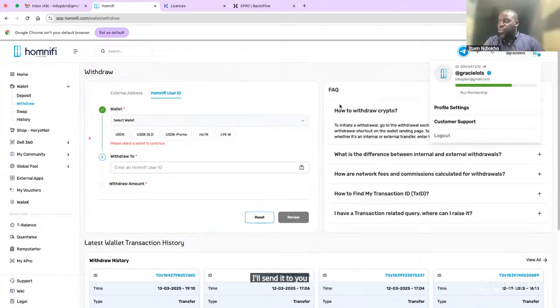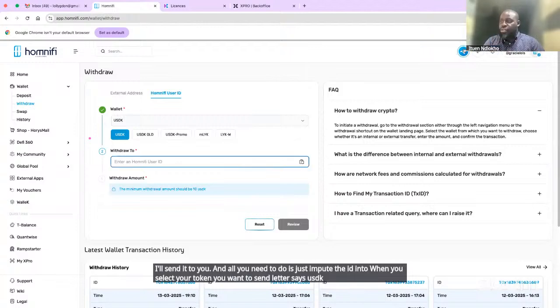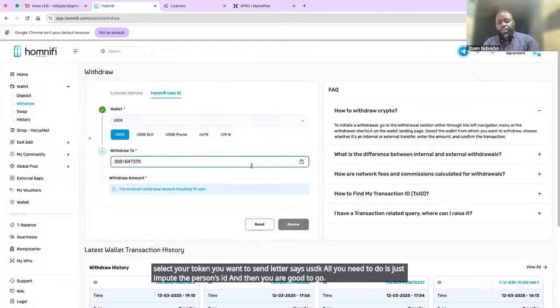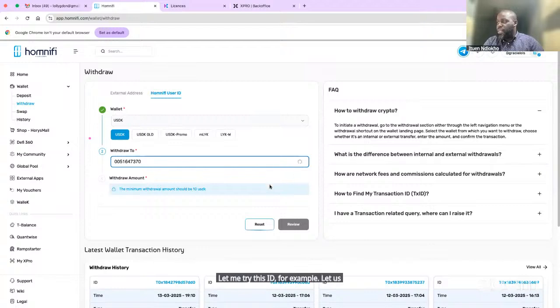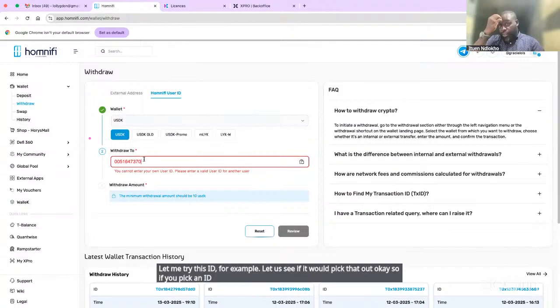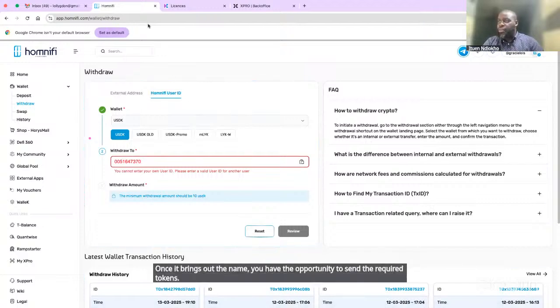And all you need to do is just input the ID when you select the token you want to send. Let us say it's USDK. All you need to do is just input the person's ID, and then you are good to go. So let me try this ID, for example. Let us see if it will pick that out. Okay, so if you pick an ID and put it into the ID box, it will bring out the person's name just for confirmation. And once it brings out the name, you have the opportunity to send the required tokens to the person if you want to do that.